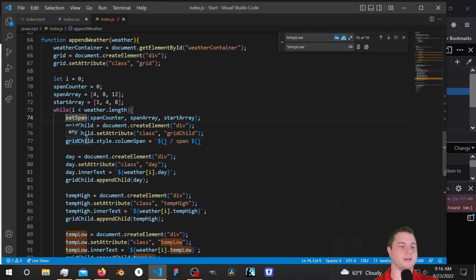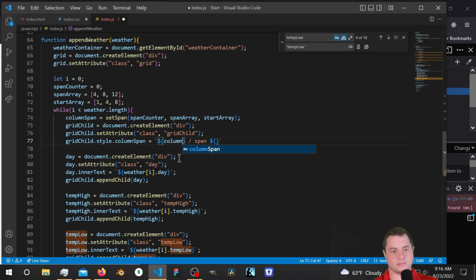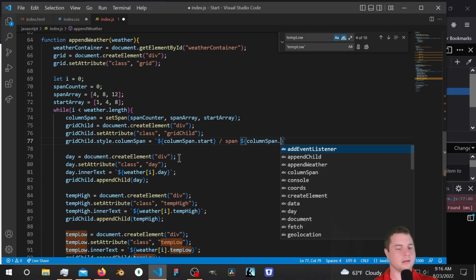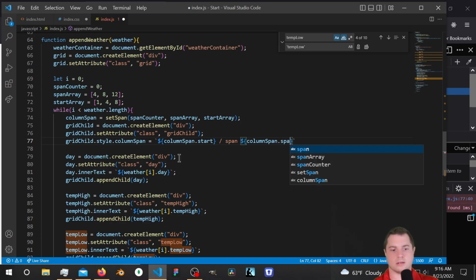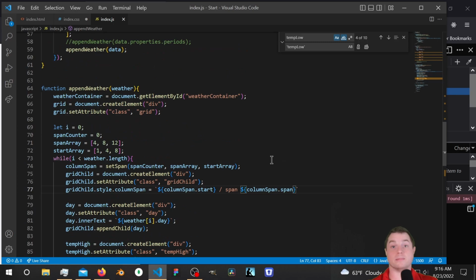Oh, what do we want to call this? Span and start? No, let's call it column span. Why not? Okay. Right. Column span dot start, and then over here column span dot span. Okay, let's see what we got.